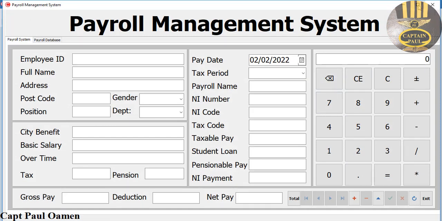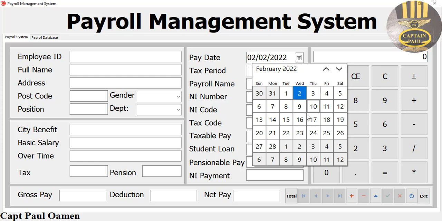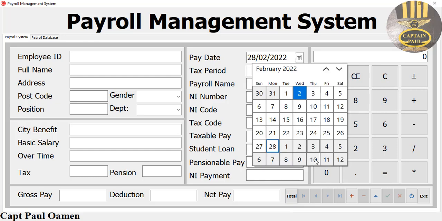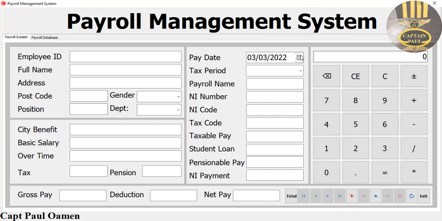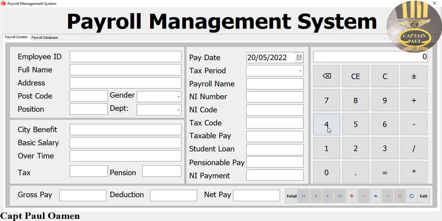So that should hopefully take care of that. There we go, it's coming up now. Right, the date is 02/02/2022. So click on the calendar picker. I want to change the date. Your pay date is 28. There we go, look at that. And let's say it's in March. That's the whole extent of this calendar picker. Alright, that one is now sorted.